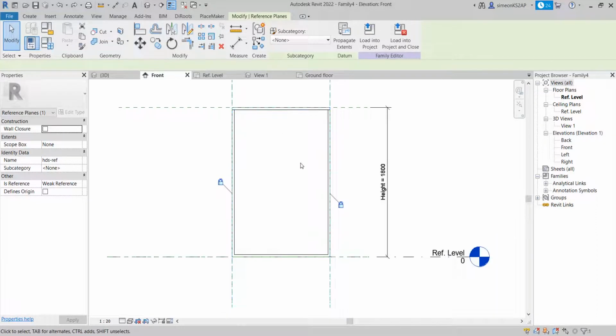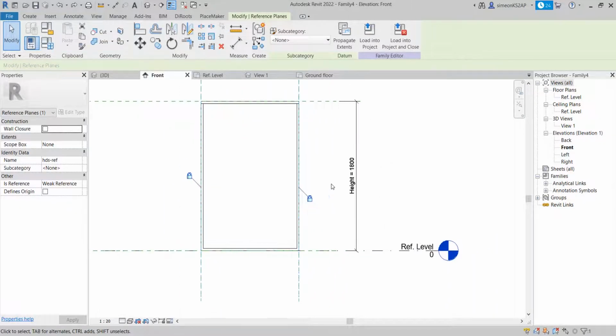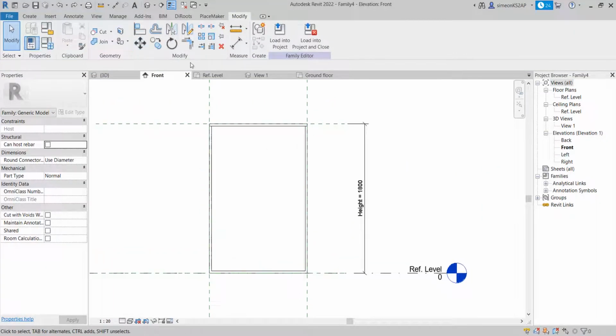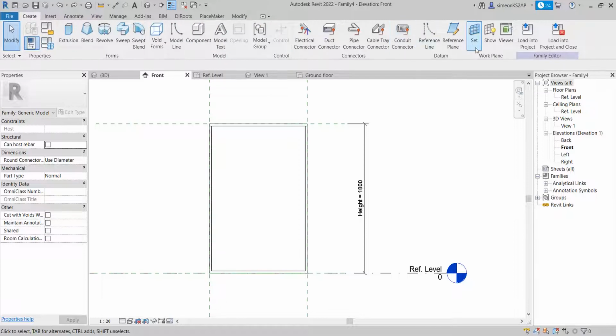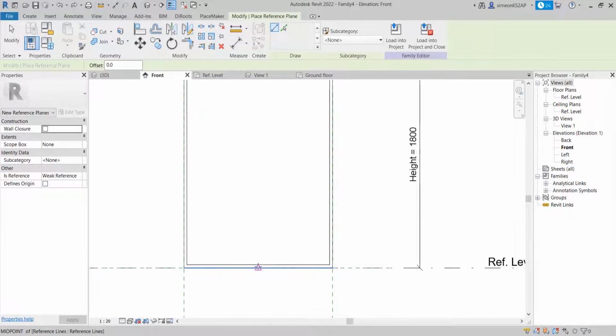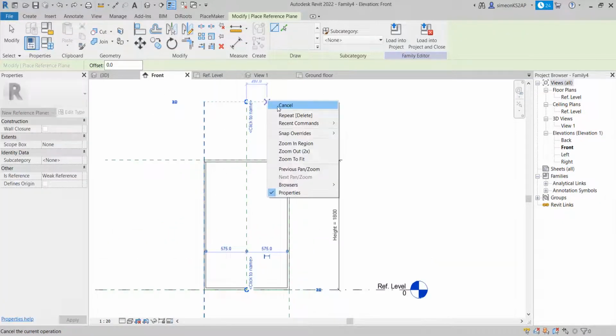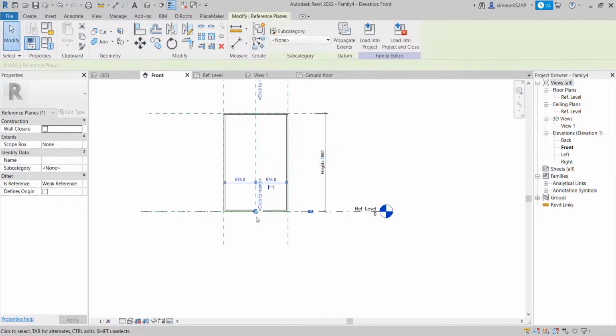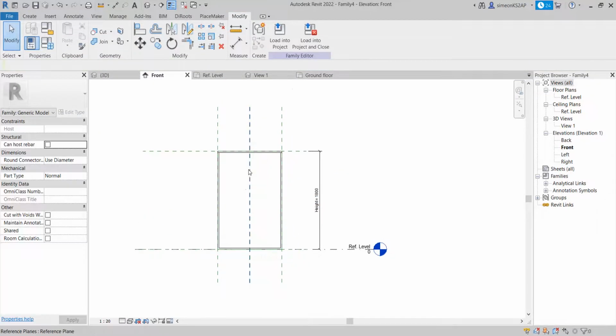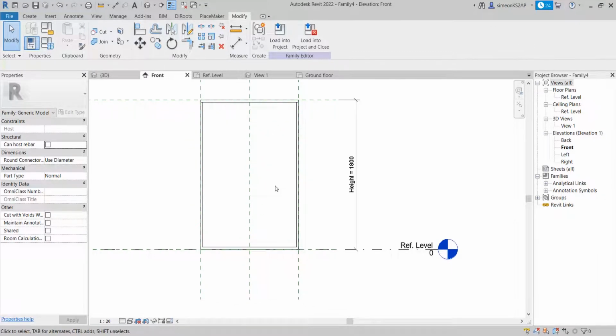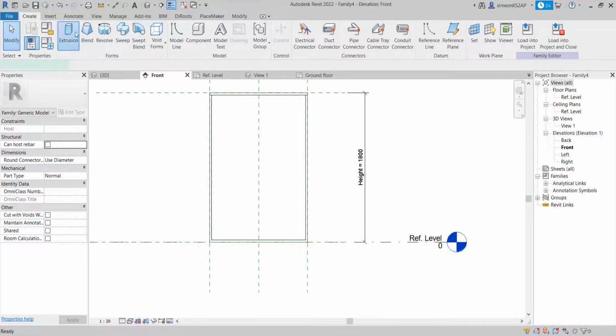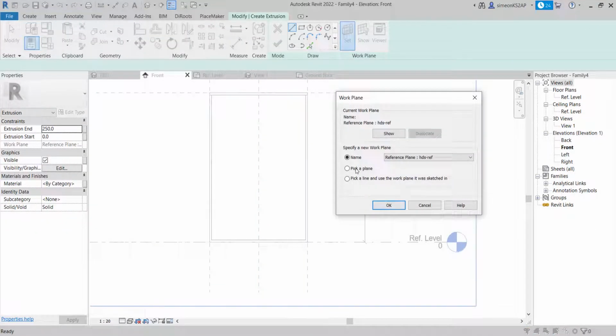Now let's go back to the front elevation, and to go ahead, I'm going to create another reference plane here in the middle. Go to create and then go to reference plane, and now I'm going to create one here in the middle, to up. Okay, I'm actually aligning it with the other planes here, and now I'm going to go to create again, extrusion, and I'm going to pick the HDS reference plane here and click OK.